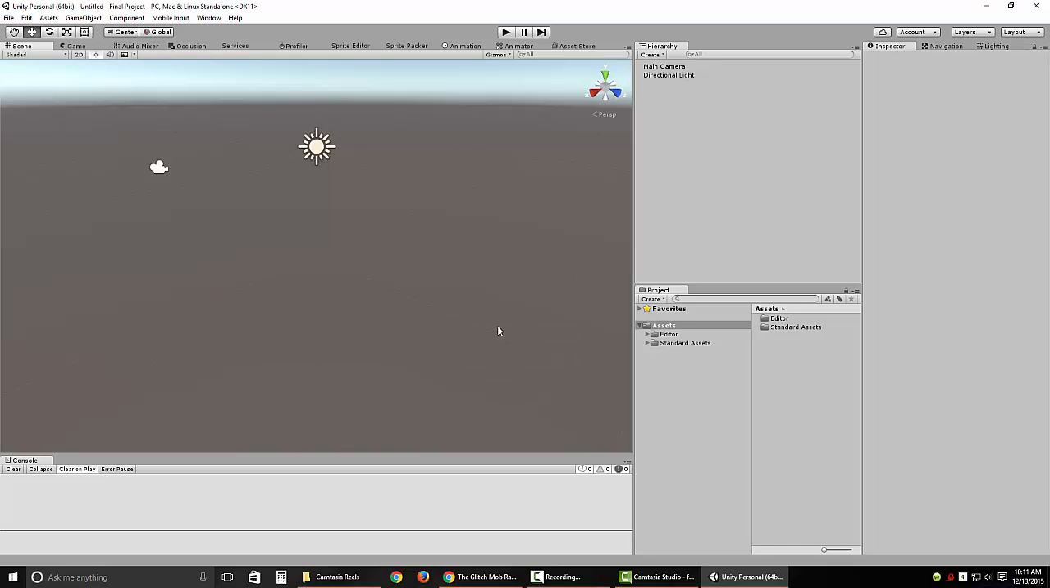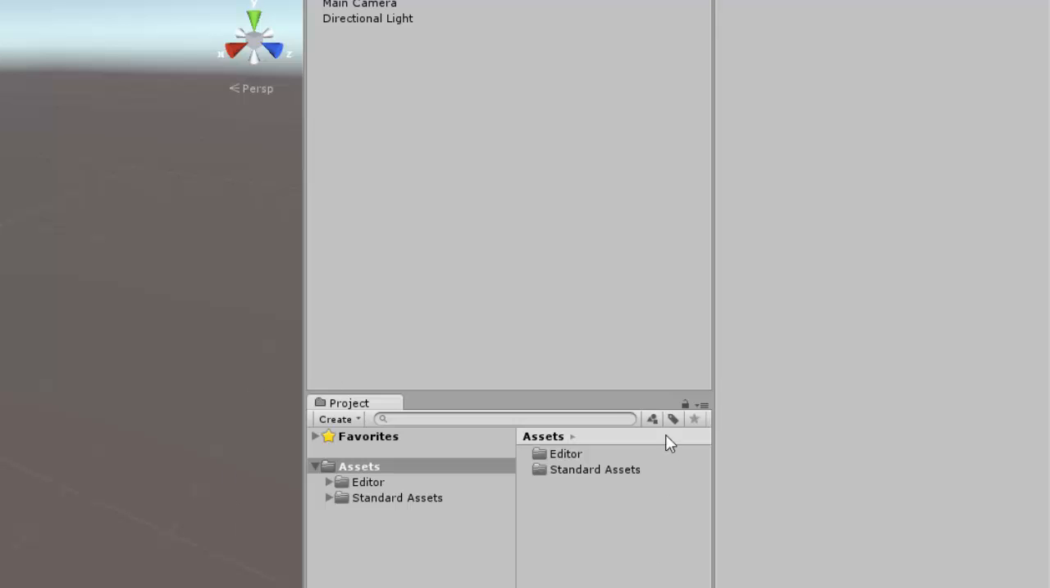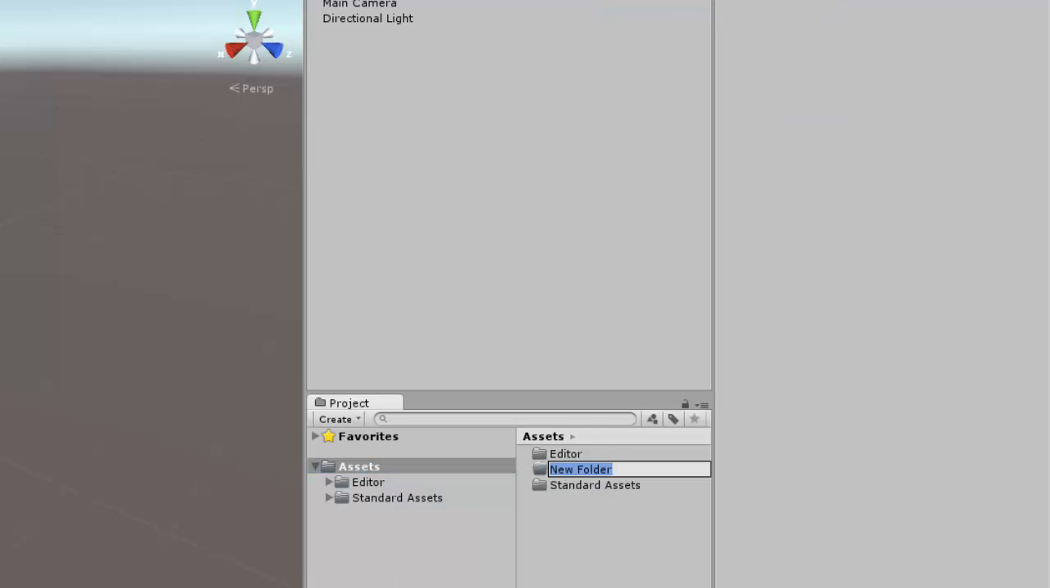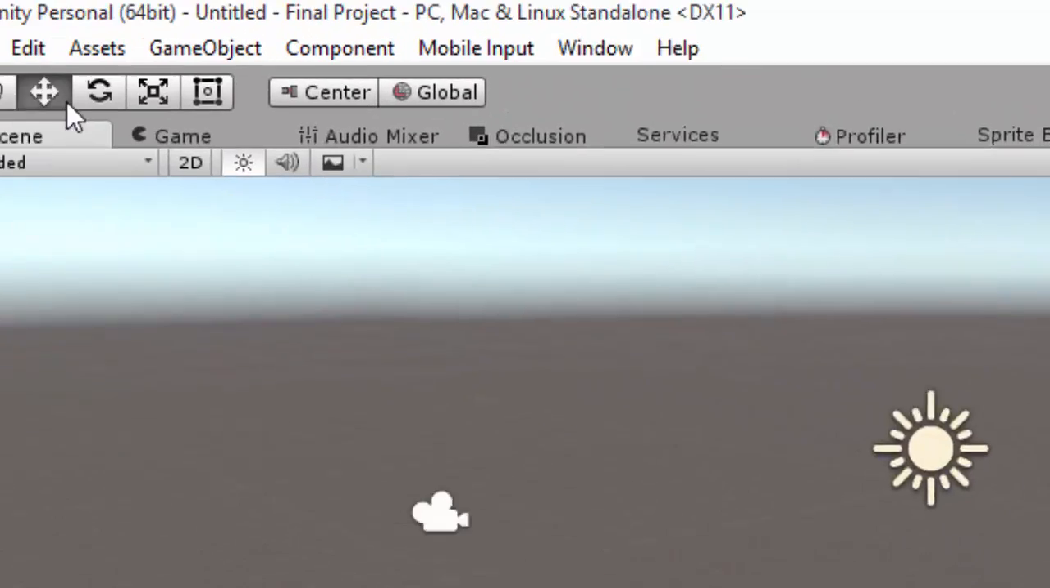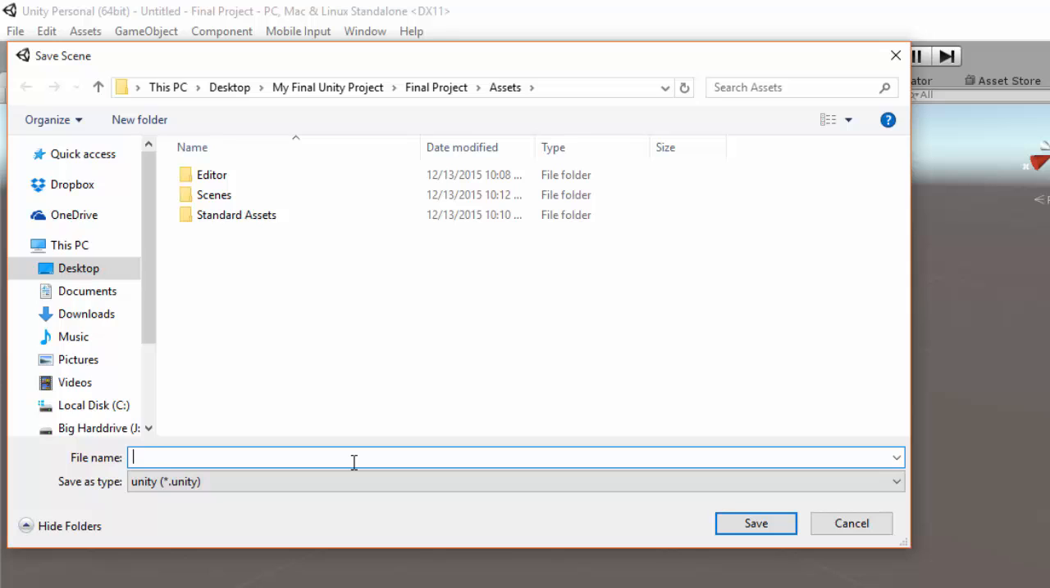All right, so I also want to include one more step where we actually save a scene, because that's the first thing you should always do anytime you create a new project. So in your Project panel, find where you have placed that. Right-click on Assets, Create Folder, and I'm just going to call it Scenes, because we're going to save our first scene in here. So File, Save Scene As, and right now I'm just going to call it Game.